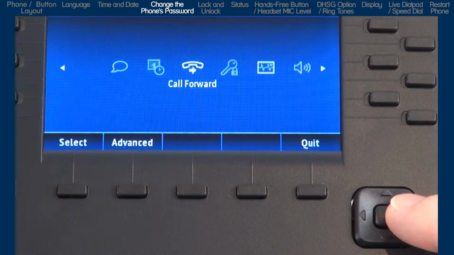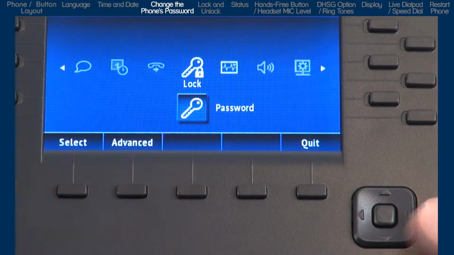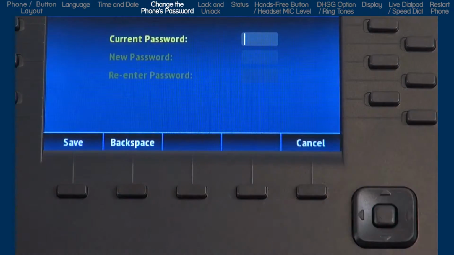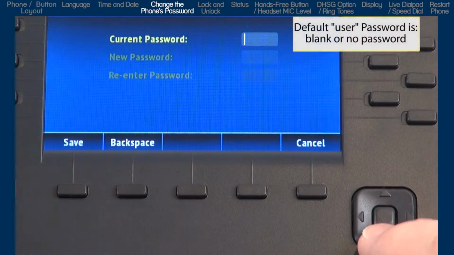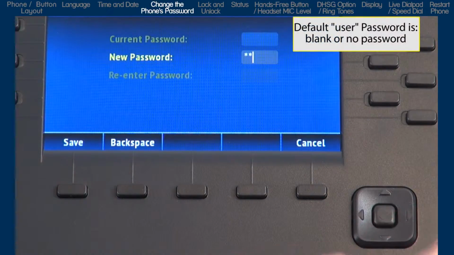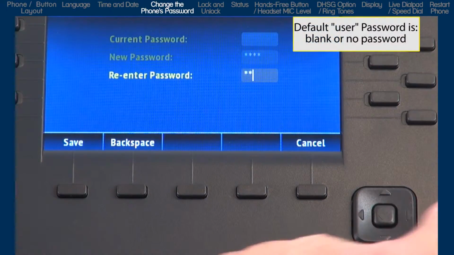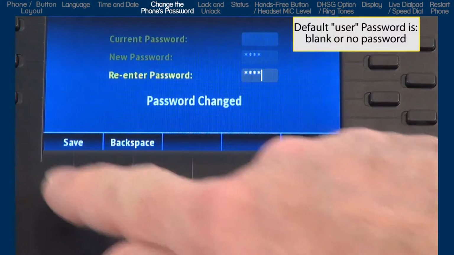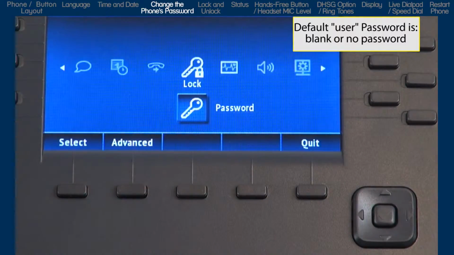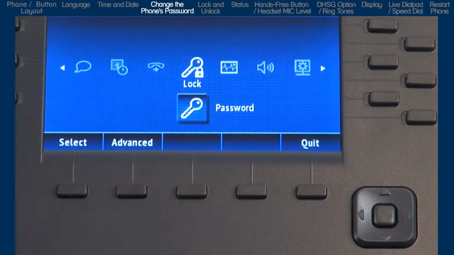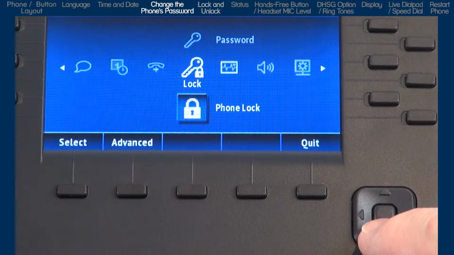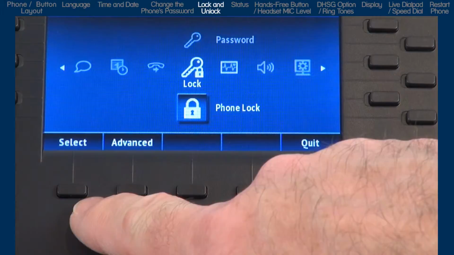The next option is Lock. The first sub-option is Password. Here you can change the password on your phone. Enter the current password, enter the new password, and confirm it. The password characters must be numeric, and the factory default is blank or no password. You'll want to change and use a password other than the factory default if you plan to lock or unlock your phone. Arrow down to the next sub-option, Phone Lock.